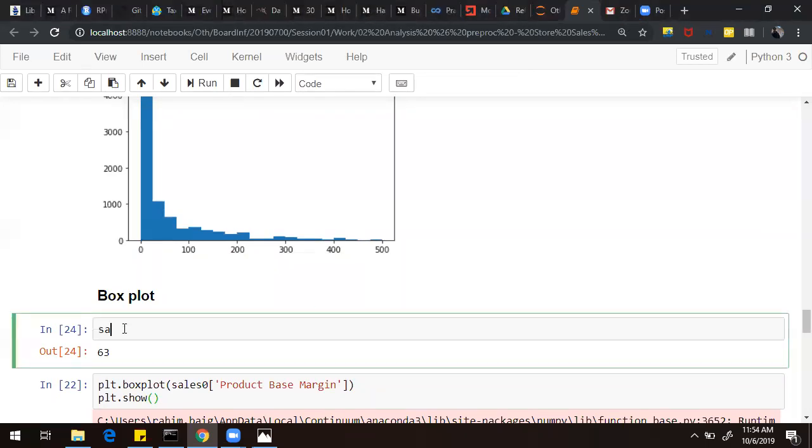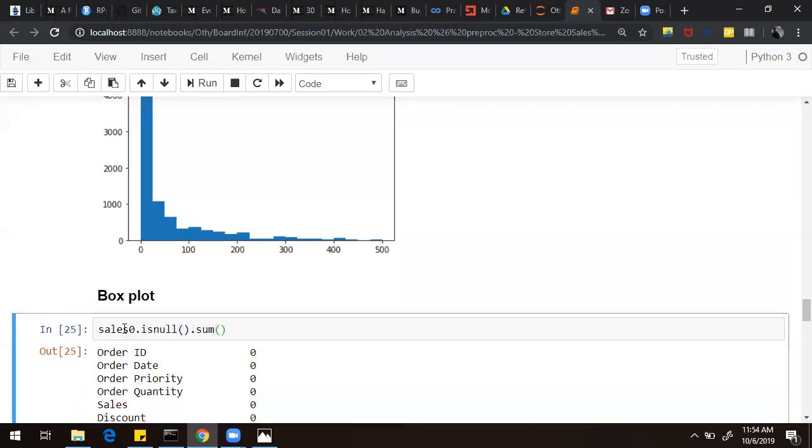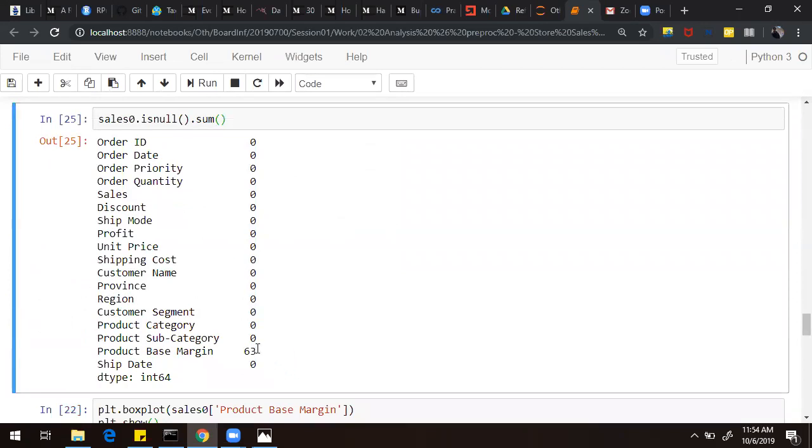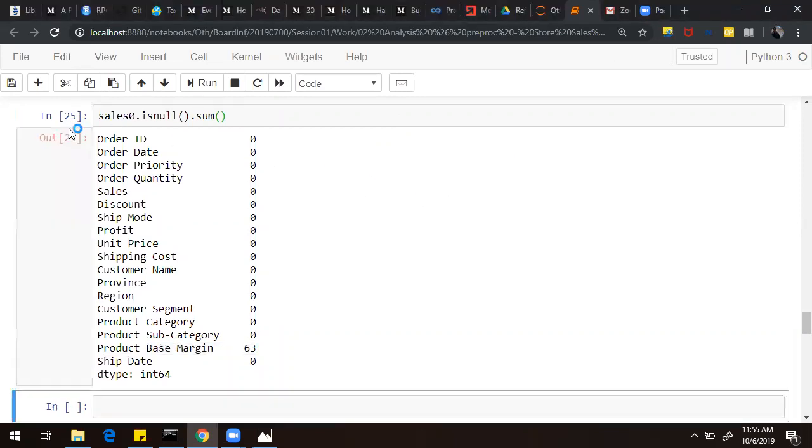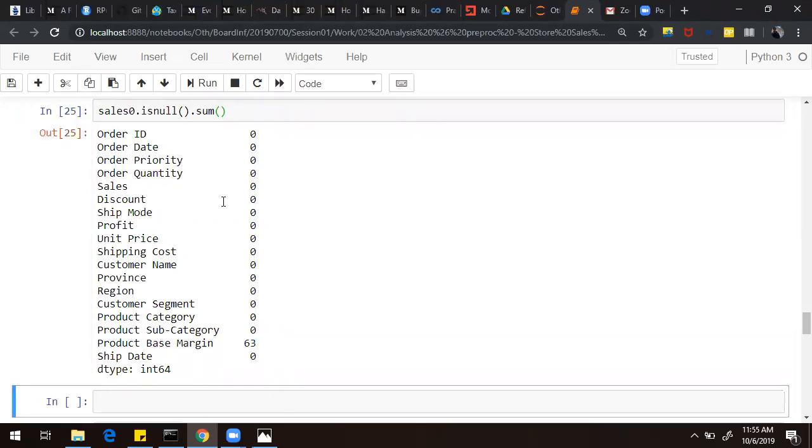So let me do sales 0 dot is null dot sum. This will give me for each column. I see there are no nulls except for this product base margin. If I fix this, I will have fixed the values in the data frame. So either we talk about filling them, or we can talk about removing them. Again, like I mentioned earlier, let's remove them for now, because filling them will come in a little later. All the approaches will make more sense later when we are going towards predictive modeling. But for now, because we are analyzing this, let's just drop them.